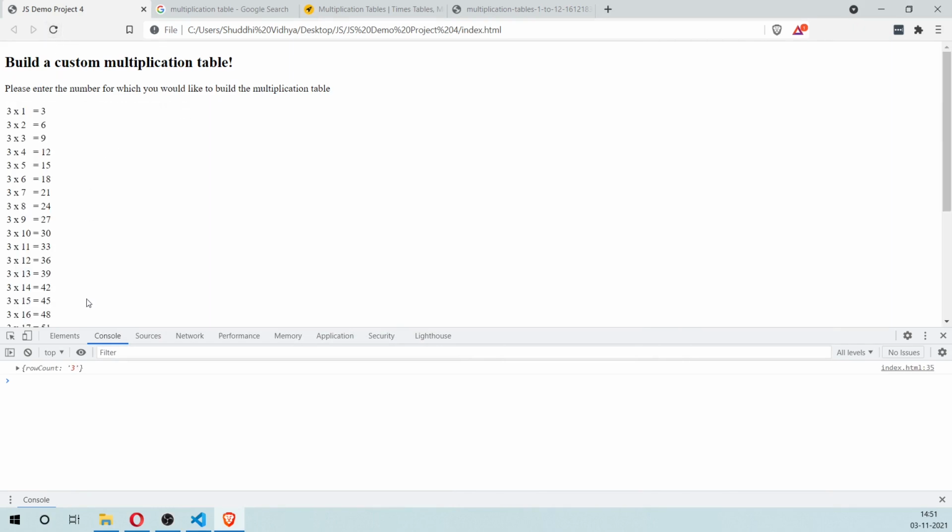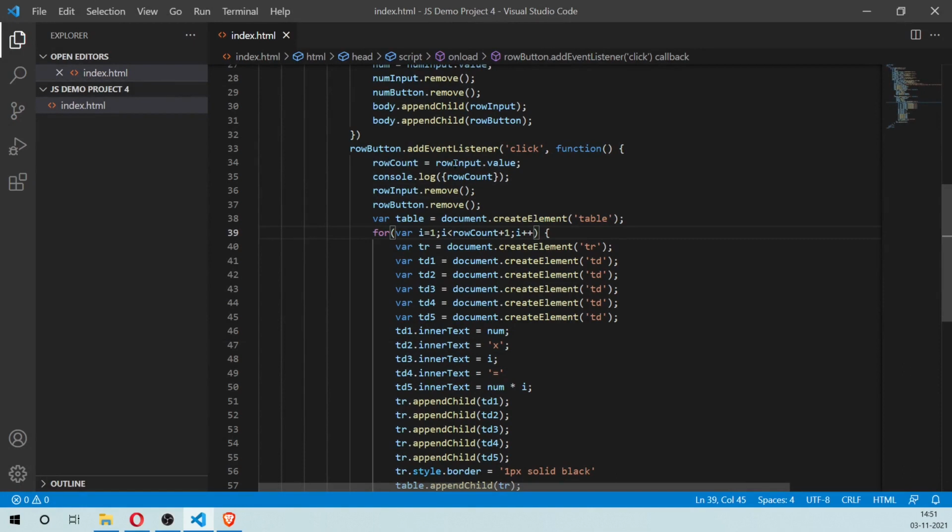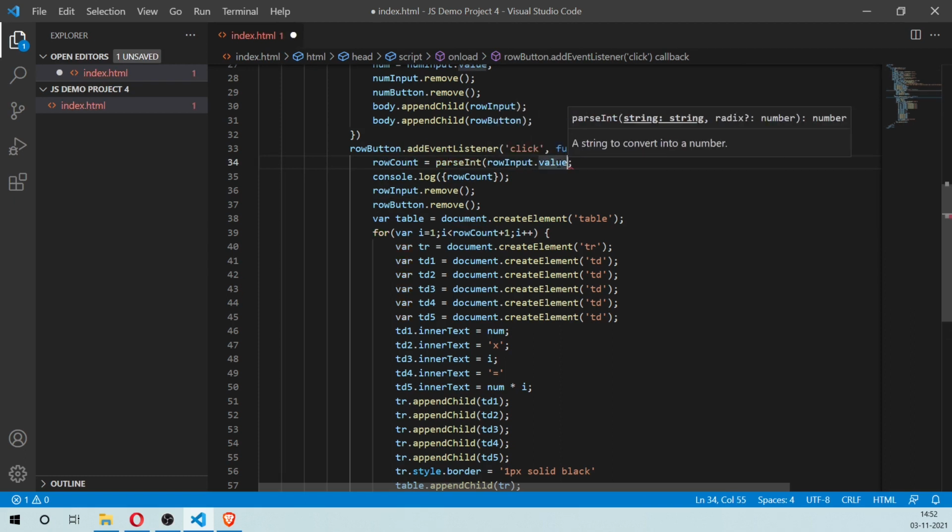Okay, so what's happening I think is that because row count is being registered as a string, when we do row count plus 1, it's actually making it 31 instead of just 3 plus 1, 4. So what we can do in this case, we can convert the row count from a string to an integer. So the way to do that is we'll use a method called parse int. Okay, so parse int basically parses whatever is within the parentheses into an integer. So let's try this now.